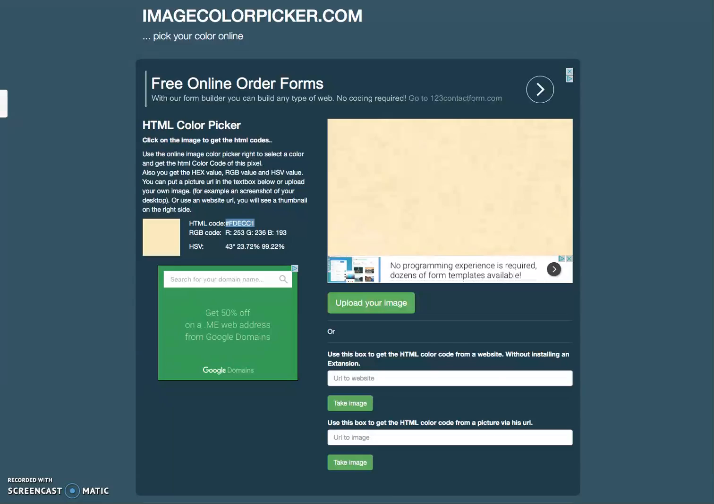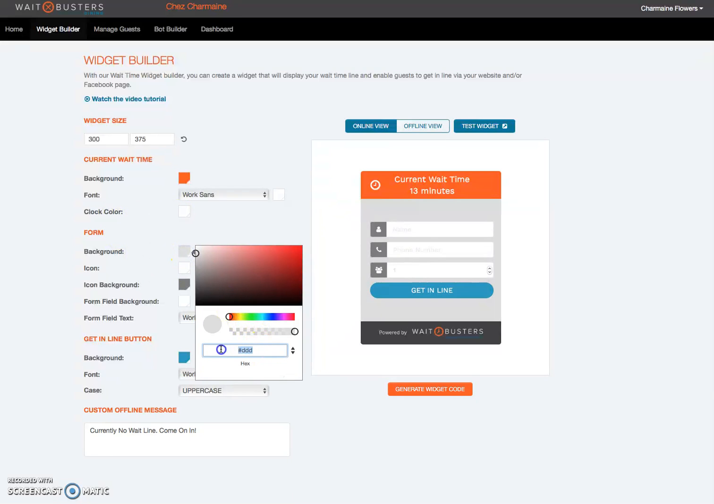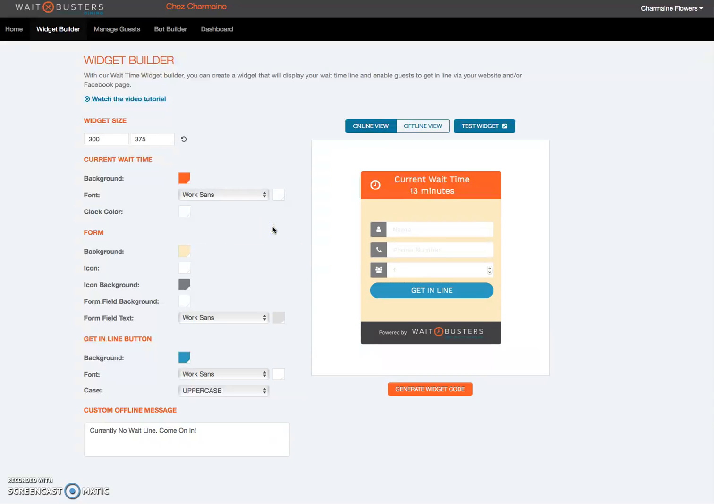Copy it. And go to my Waitbusters site. I think I'm going to put that on the background. So I go to the form background color, like this, copy and paste it in there. Okay, I like that. It doesn't really mesh with the rest.